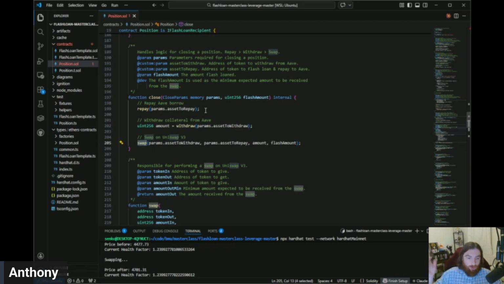If you try to withdraw before repaying, Aave is going to reject it. So we withdraw, we pull it all out of Aave. The withdraw function returns how much came back. Then we swap. We convert the collateral back to the token we owe Balancer, of course. So asset to withdraw, asset to repay. And then the flash amount parameter is passed into close, and then we need to get at least enough to repay the flash loan. Otherwise, the operation was a loss, and then everything's going to revert.